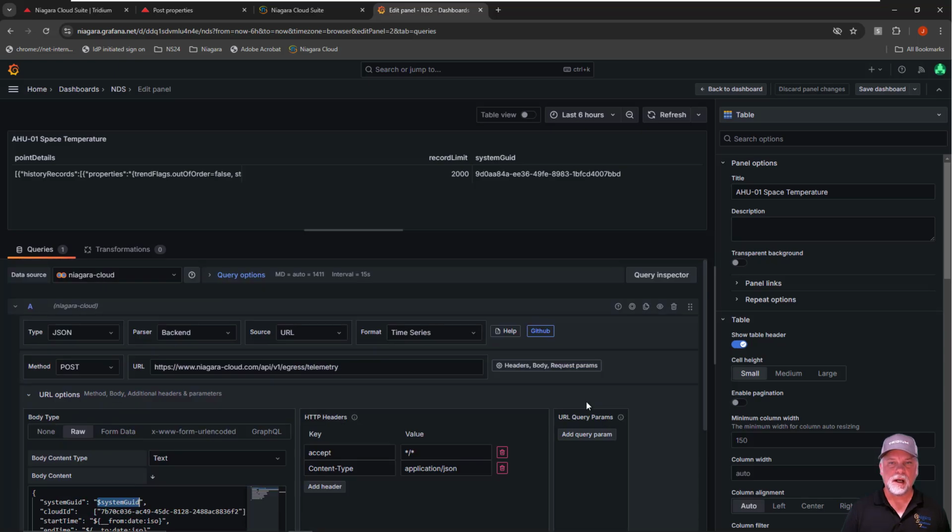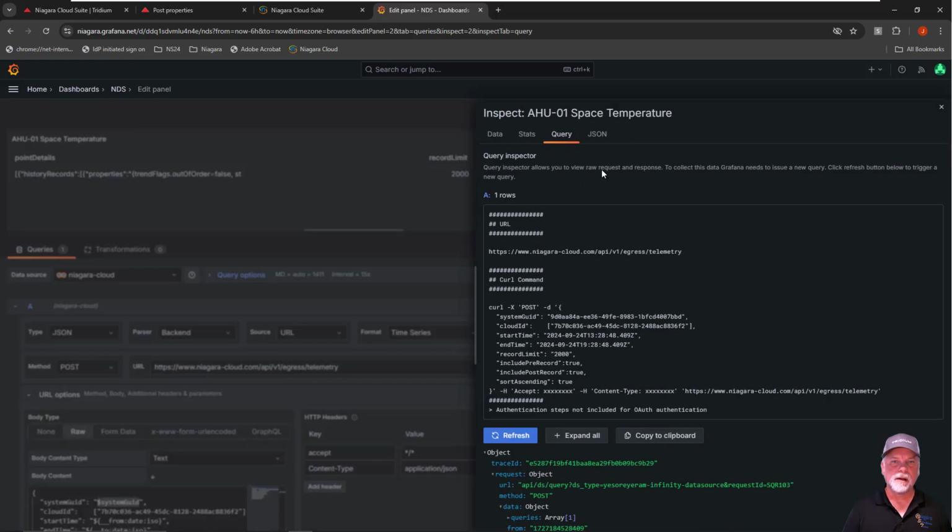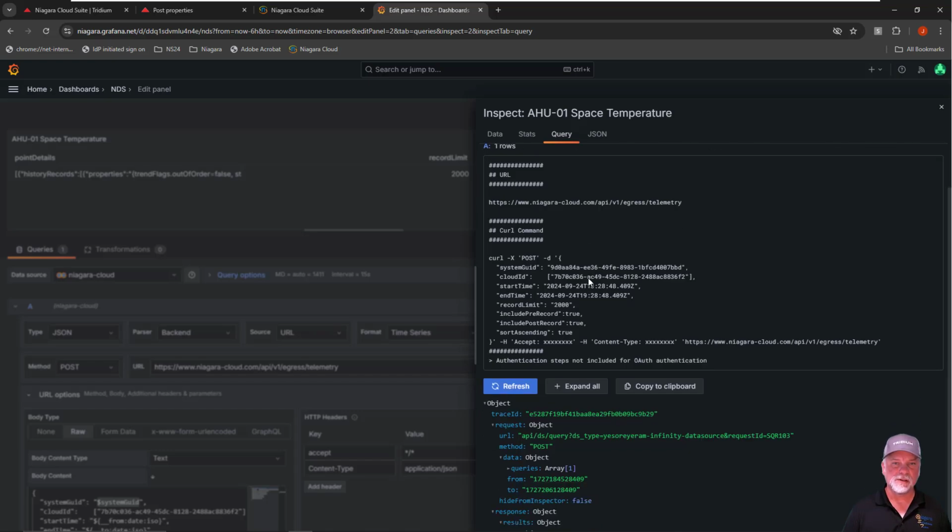Now, why am I seeing this table with just 3 columns? If we take a look at the query inspector here and look at the query, we'll see that what Grafana does is it really constructs a curl command and sends that to the server with the bearer token authentication.